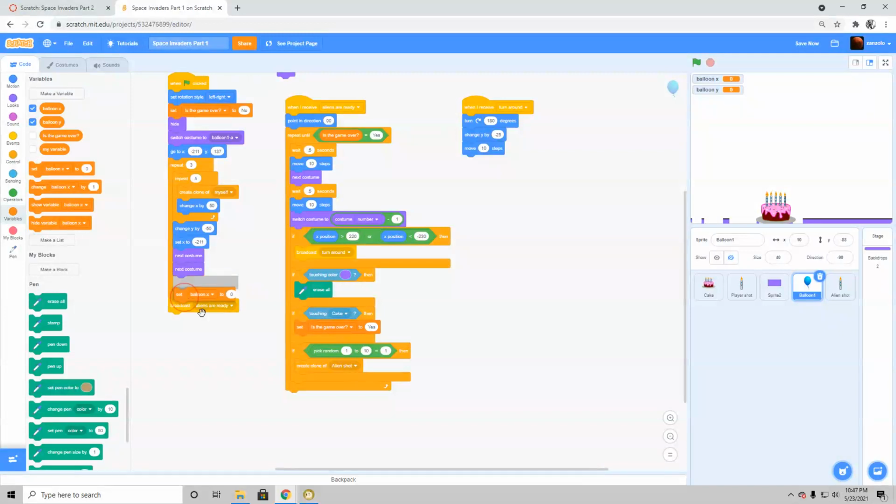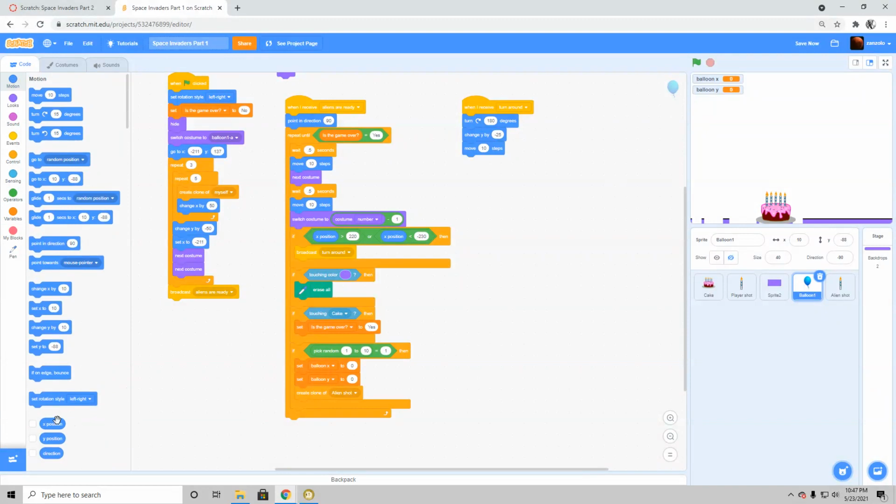Those are two variables, and we're going to set them both. So before we create this clone of the alien shot, we're going to set balloon x and balloon y to the x position and the y position of the clone that's doing it. So all the clones are doing this, and one of them is going to get a 1 and is going to try to summon a clone, try to summon a bullet. And when it does, it's going to pick its own X position and Y position and then create the clone.